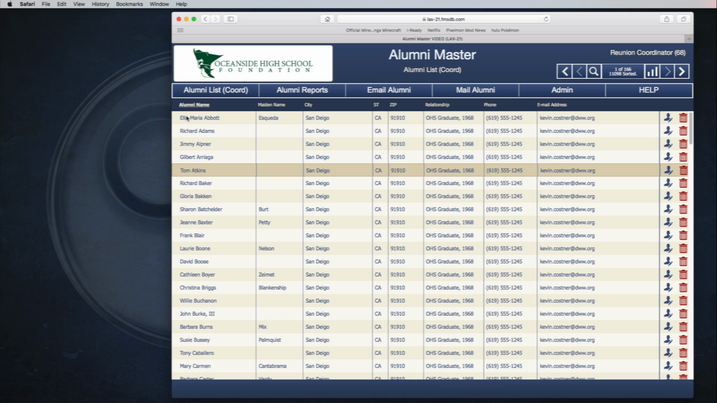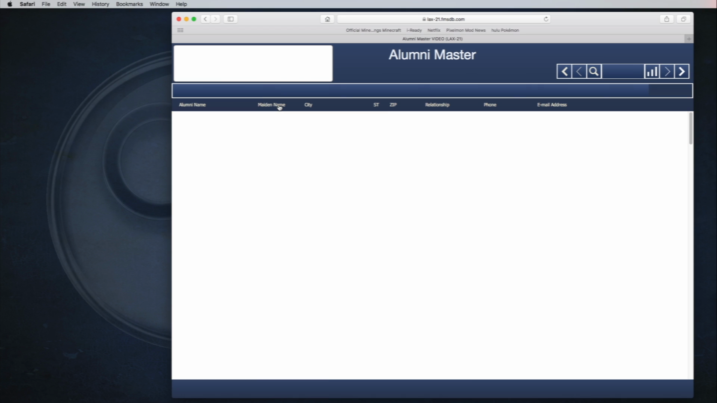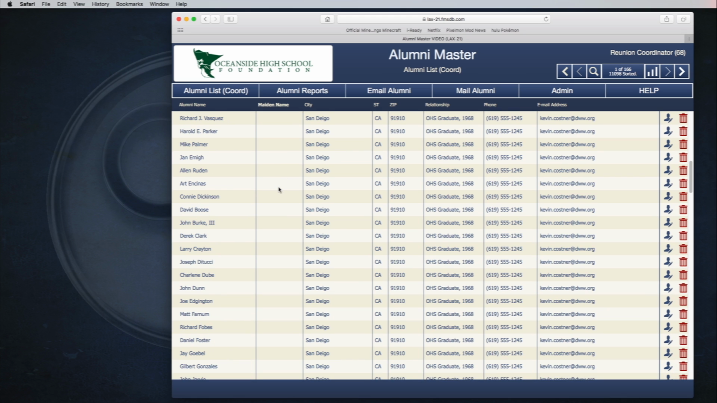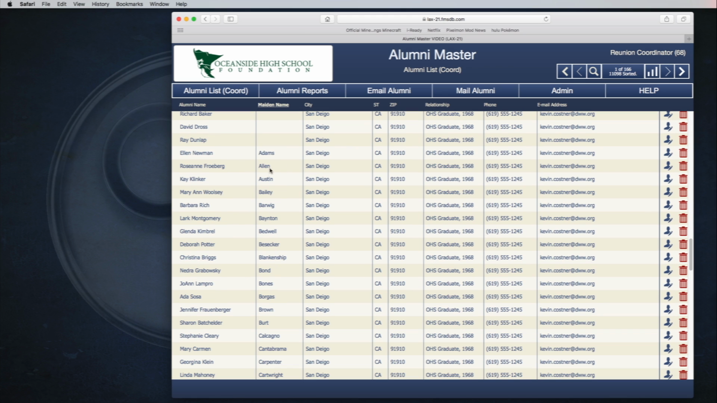So as you see, you also have a list of the membership, or in this case, the alumni. Right now, you can see that it is currently sorted by alumni name. There is also the option to sort by the maiden name by clicking on this. Obviously, these people have no maiden names. As we scroll down, we find there's Adams, Allens, etc. going down there for maiden names.